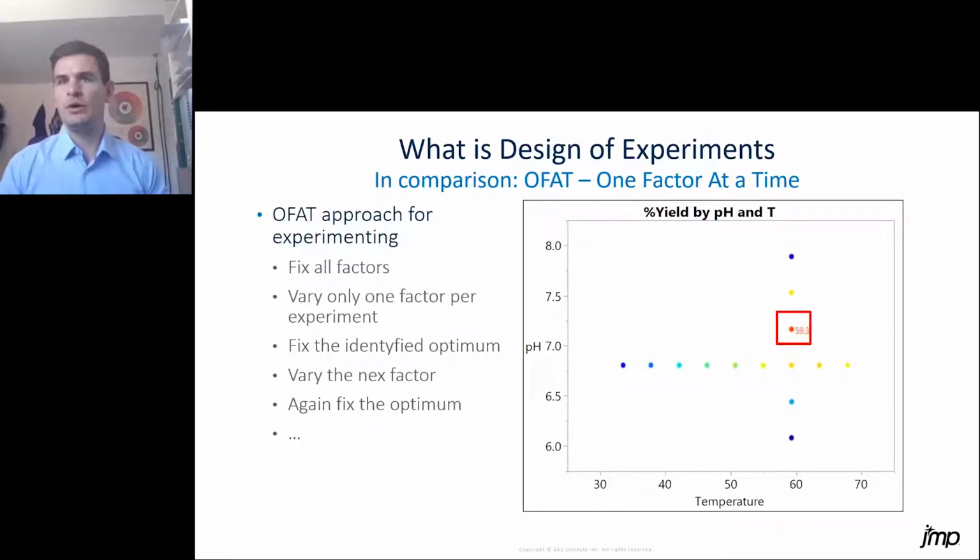And just from our prior knowledge, we fix our pH value at, let's say, 6.8, and then we start varying temperature, and we increase it per experiment. And then at some point, we find a maximum at just below 60. So we fix the temperature and we continue experimenting, and now we only vary the pH value. And then at some stage, we find that at a pH value of roughly 7.2 and a temperature of just about 60 degrees, we have a maximum yield. And we assume that this is the optimum.